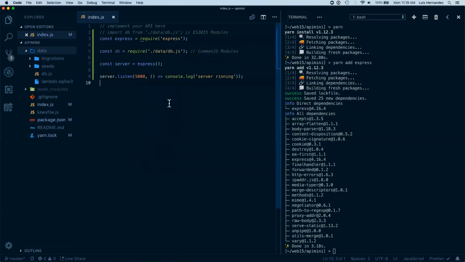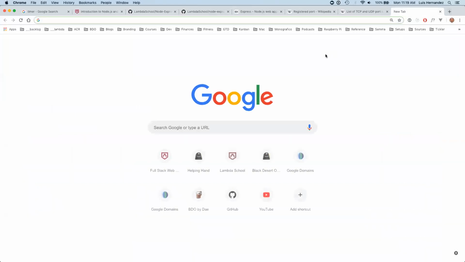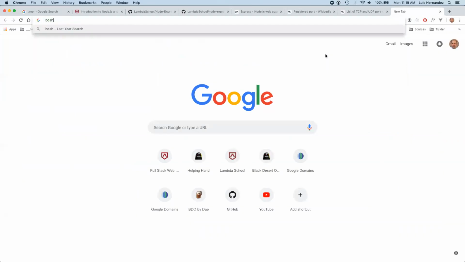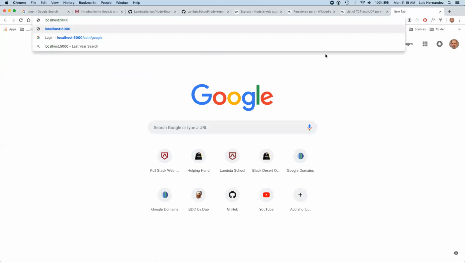Let me just show you the demo fully, right? Let's go in here, and I'm going to type localhost 5,000. This is the port. So colon 5,000, like so. So the first one is, this is running on my computer, and the second one is on this particular port.